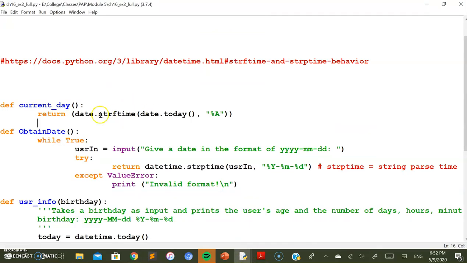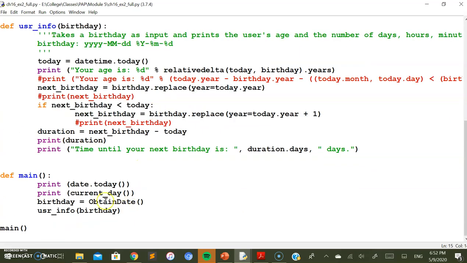So basically this will convert the object to the string format, and this will extract the day of the week. Right. So these two together are nothing but the solutions for the first part of this exercise. The next is you need to read the birthday and print the age, and you need to calculate how many days and the time are left till the next birthday of the user.